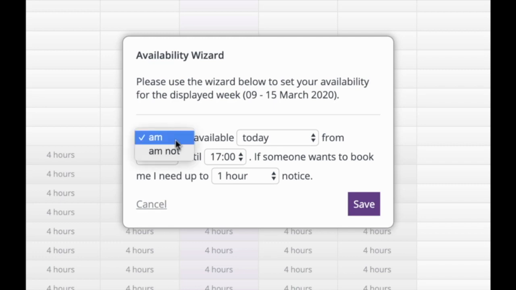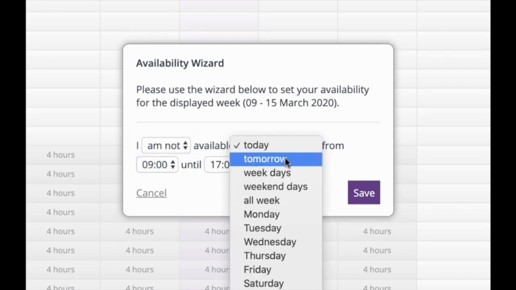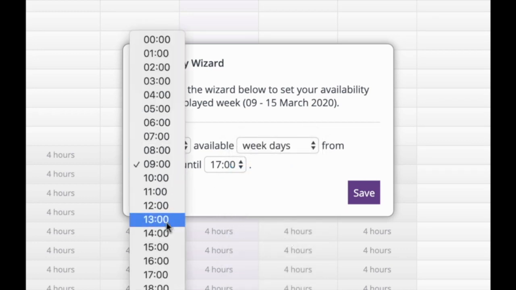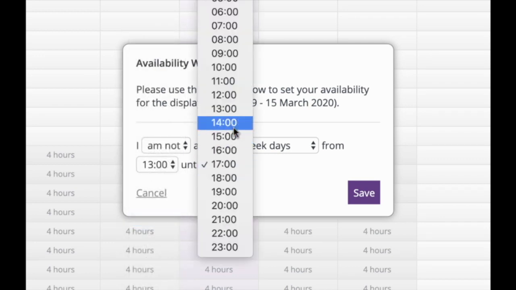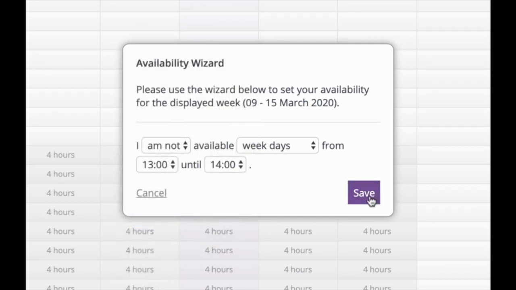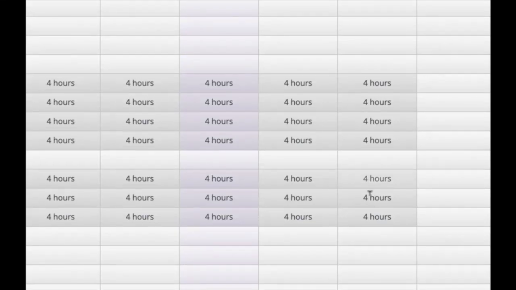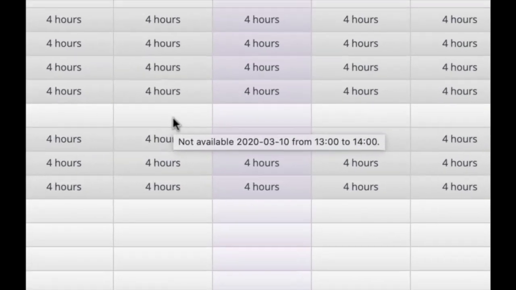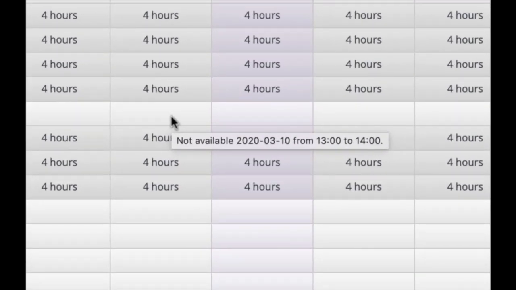So what you do is you change that to I am not available weekdays between 1 and 2, and then you click Save. And what you'll see now is that between 1 and 2, we've now gone blank. And if I hover over that, it says not available on the 10th of March between 1 and 2.